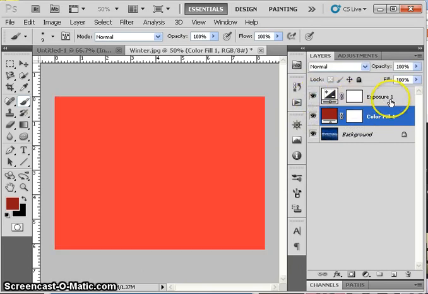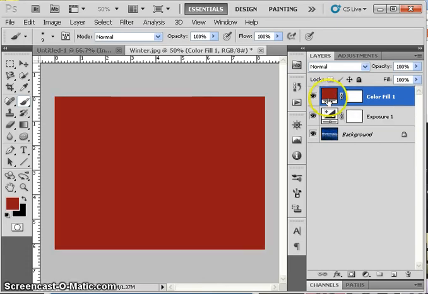I can also change how these are stacked. Maybe I want to move the red up to the top. I can grab it, pull it up. Notice that black bar that just popped up above the top layer, and I can let go. And now they're stacked differently, which means that the red is on top, then the exposure layer, and then the background. What does that mean?